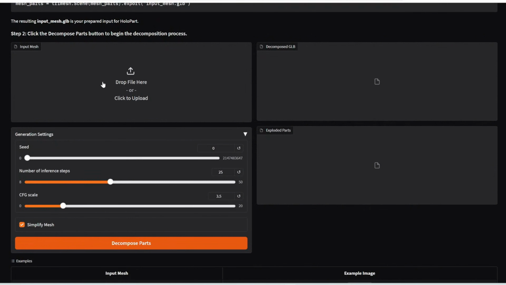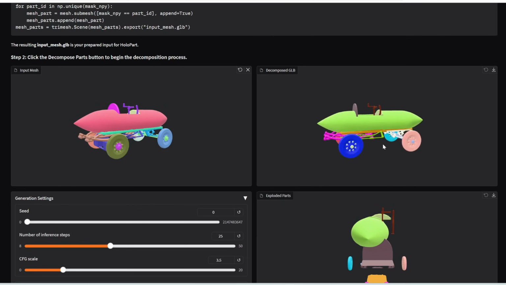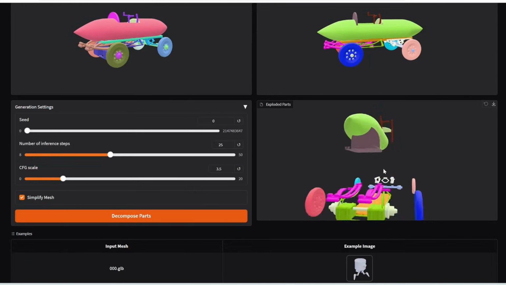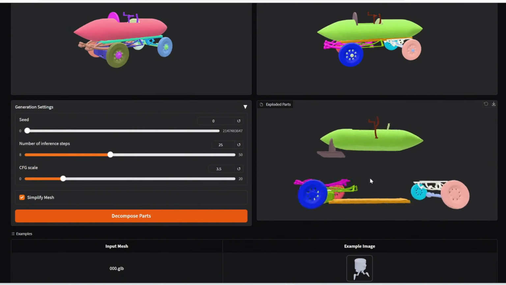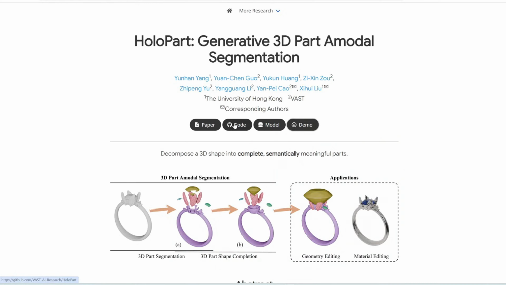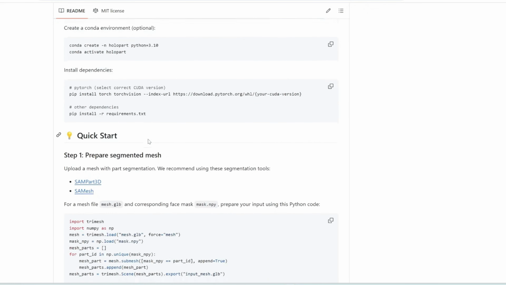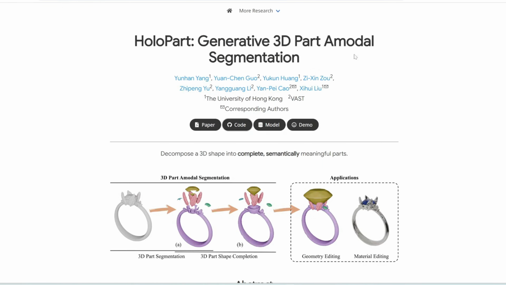So here is where you would input a 3D mesh. So let's say I input this 3D mesh. Notice that it automatically segments each meaningful part, and then here is the result. So here's the 3D model, but each part is now separate. And if we expand or explode all these parts, then it looks something like this. Very nice. And then in addition to the Hugging Face space, they've also released a GitHub repo, which contains all the instructions on how to download and run this on your computer. So I'll link to this main page in the description below for you to read further.